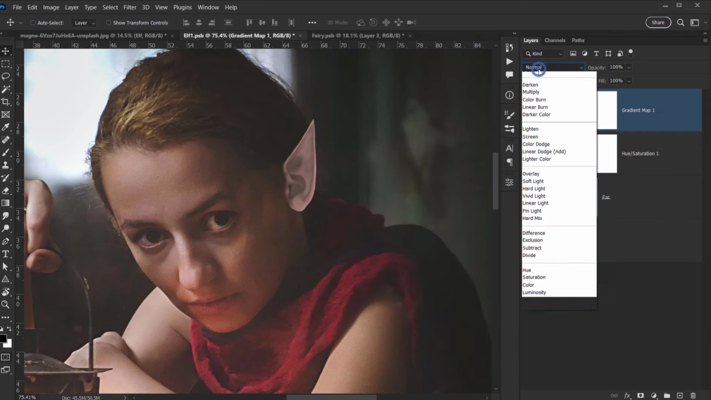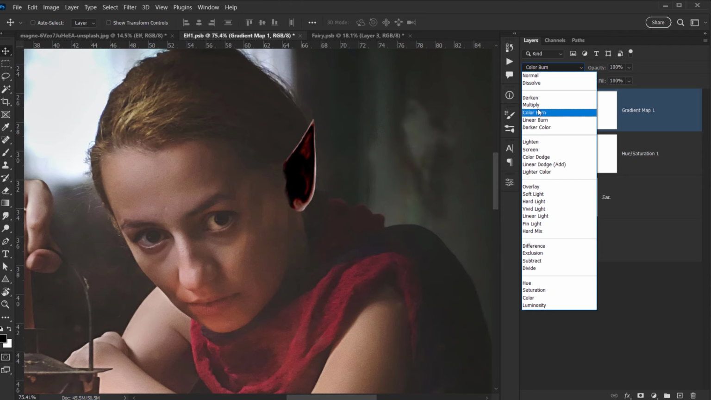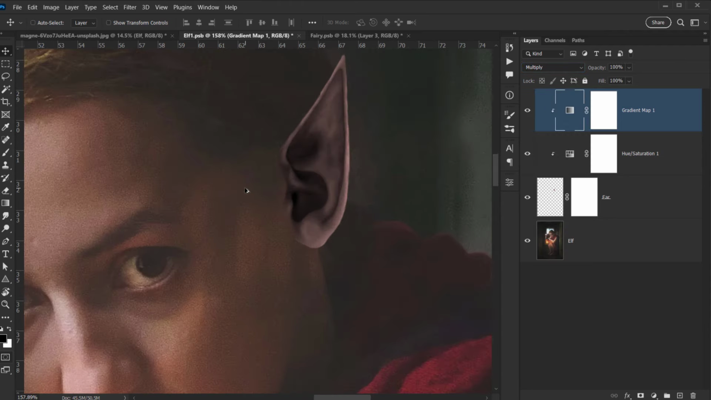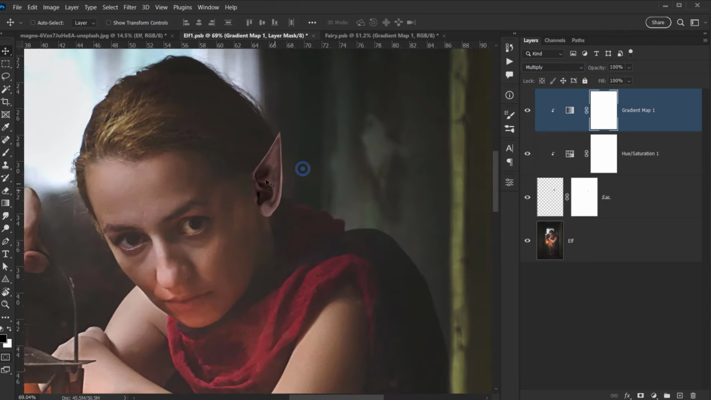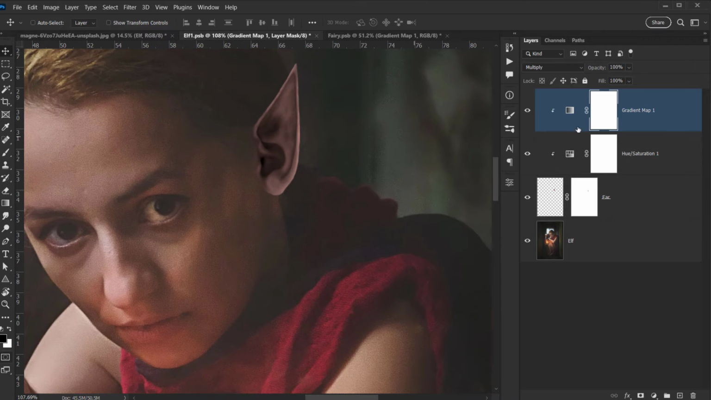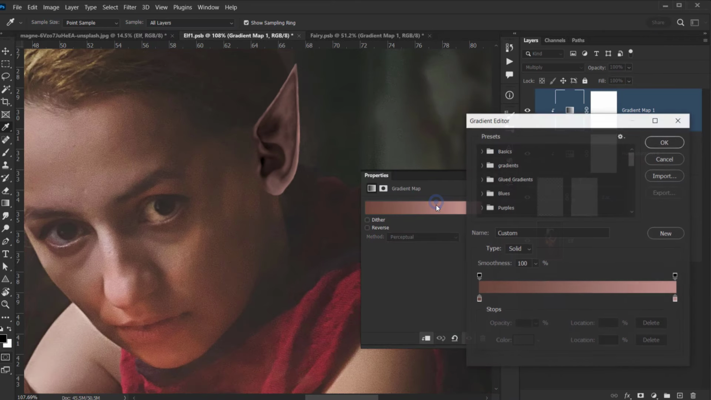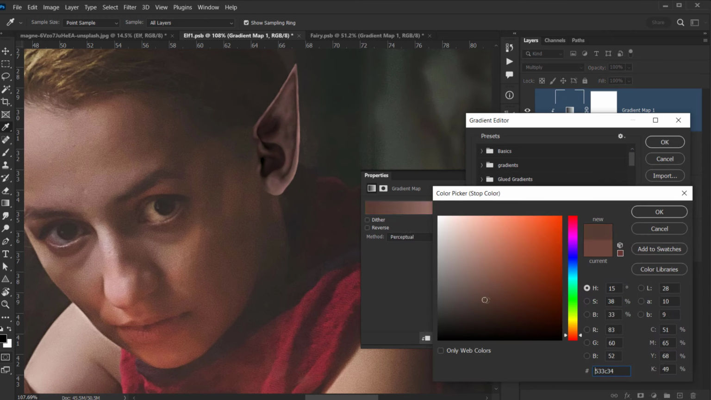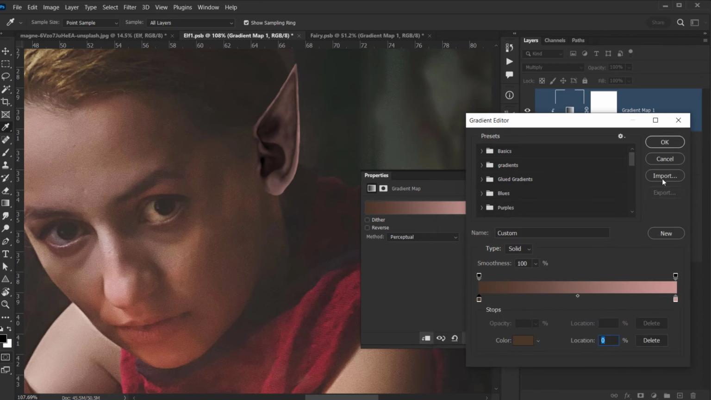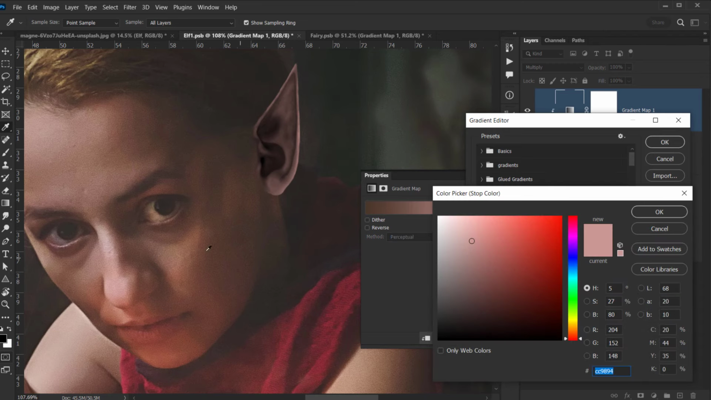Now we'll change the blending mode of this gradient map to multiply, because I think I want to adjust even more the gradient map. So let me actually open this first color stop. I think I want to make it a little bit darker, maybe somewhere around here. And let me make this somewhere around here.